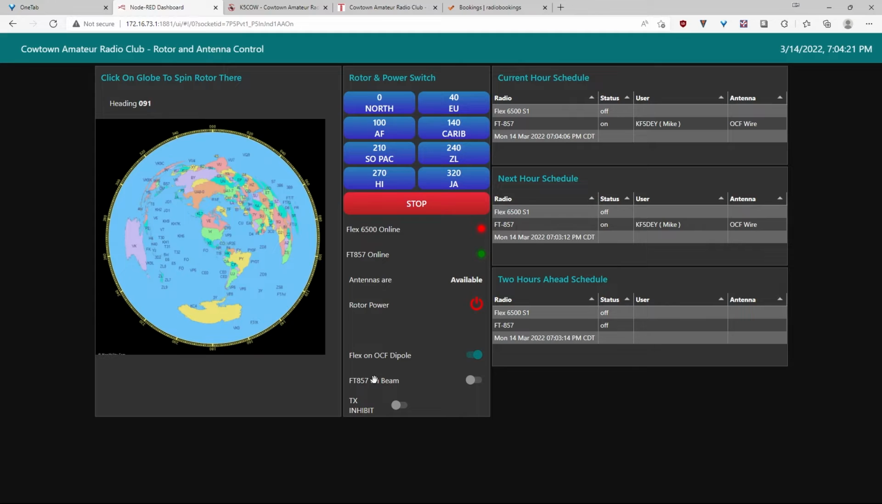So you can see down at the bottom, I can switch between the 857 and the FT1000 on the beam. Now, if someone's in the club, they could use the FT1000 there in person on the beam, or, give me a second, on the dipole. There are built-in delays in the switches so that you don't get too many clicks and start switching around.